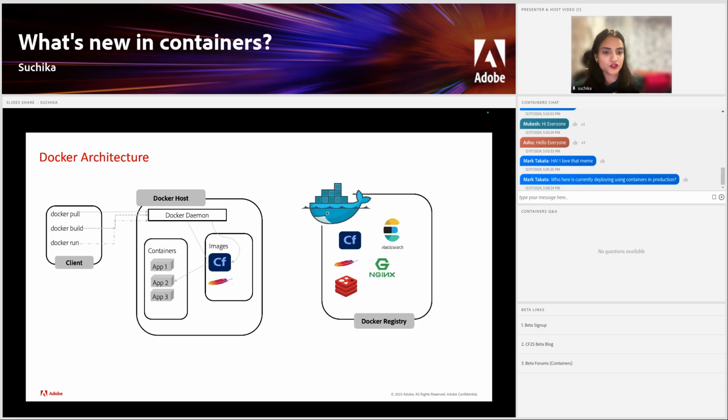And then you have a registry, which is basically to host your images, and also to distribute your images so that it is available to your clients or your customers, or you can also have your images publicly available. So if you want to have your images publicly available, you can push your images to Docker Hub or AWS ECR, and so on, right? So this is how the Docker architecture looks like.